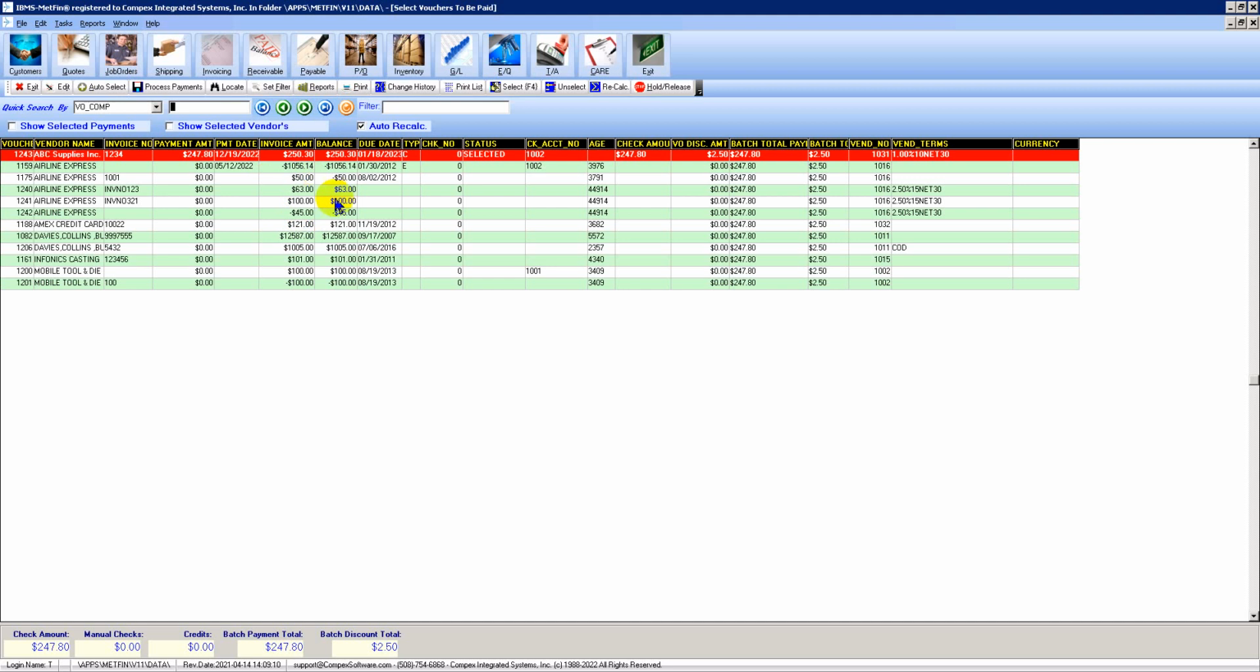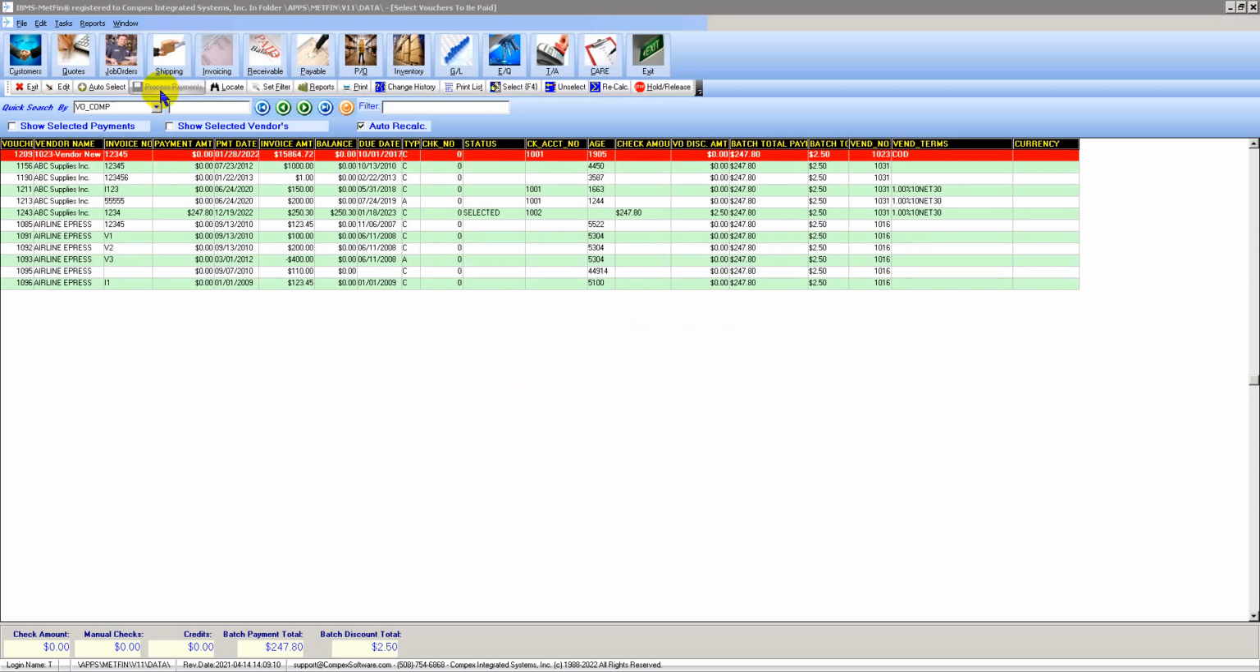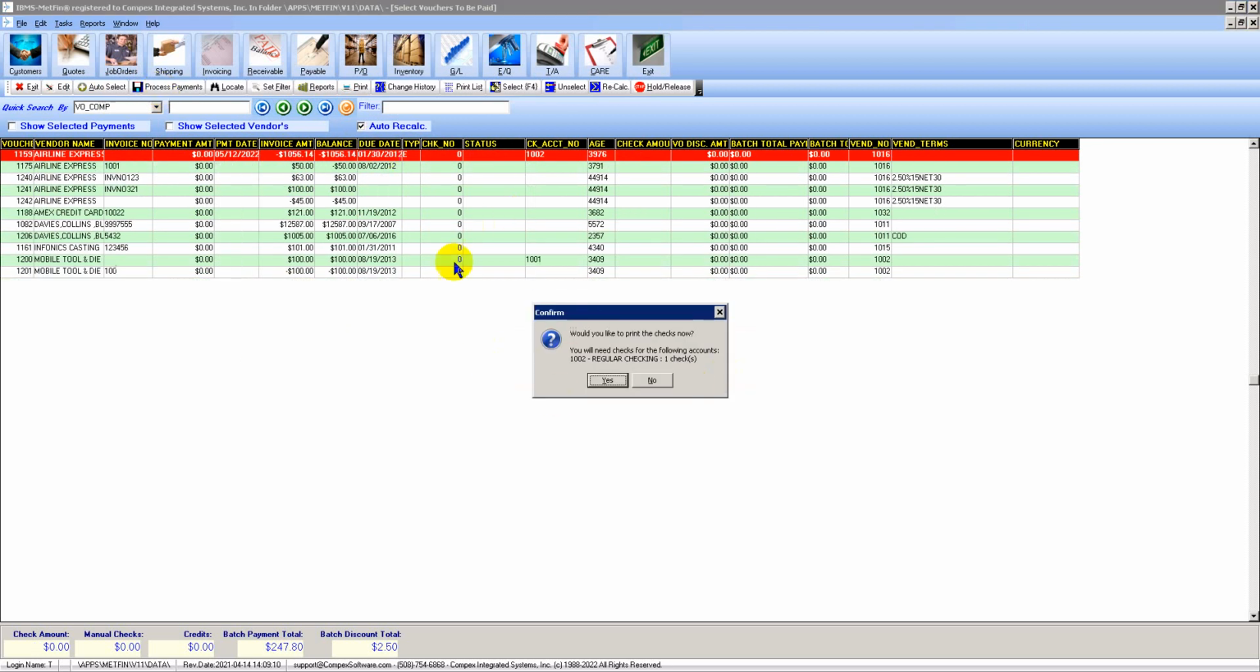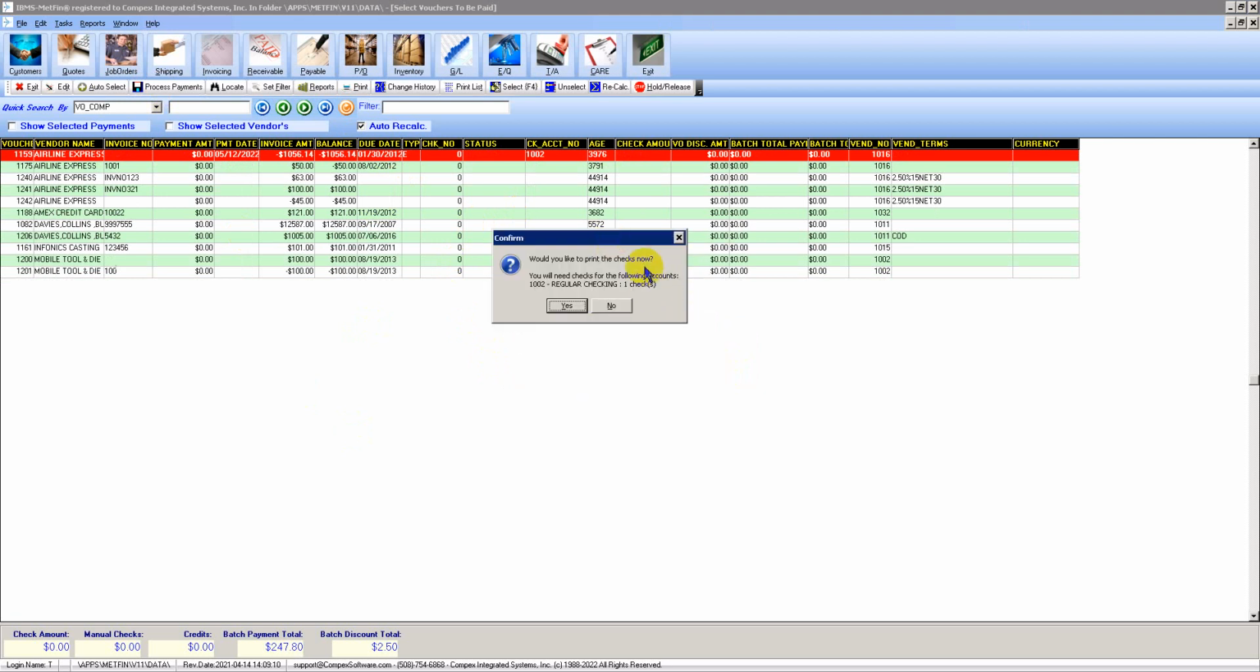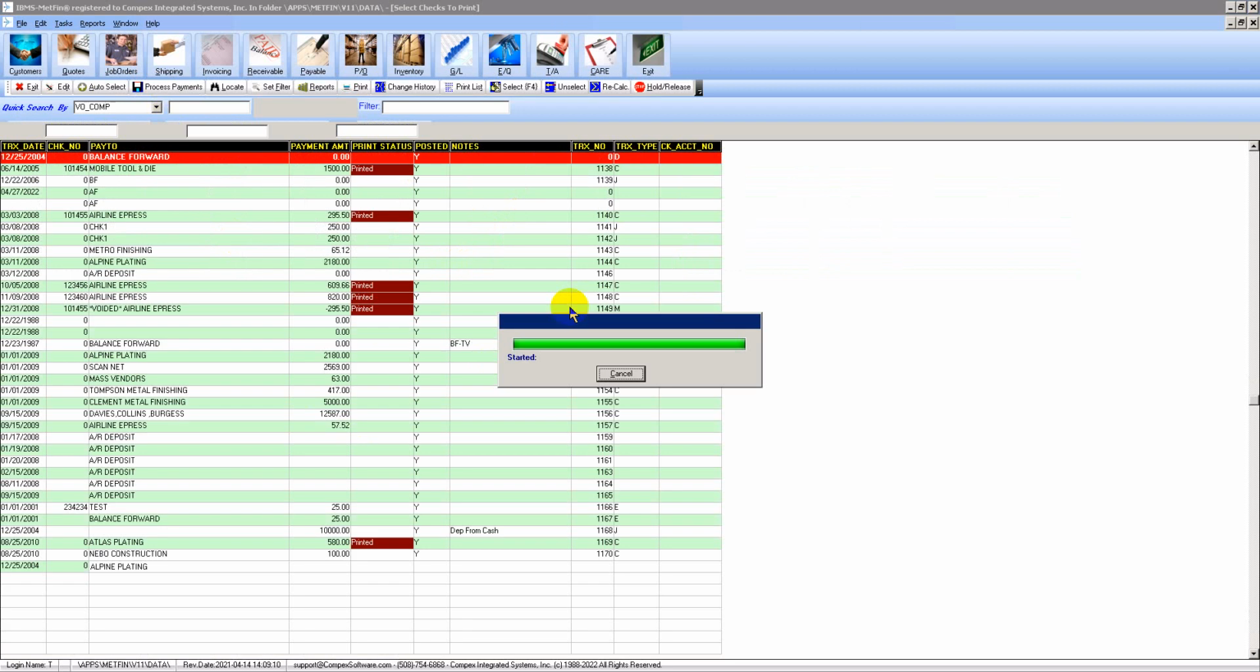But for now, we're going to just simply pay a single voucher for this ABC supplies for the full amount with a single payment by computer check of C type. To finalize the payment batch, all you do is select process payment. It will go through the exercise of processing all the transactions, and then it would say it's about to print the checks from the default checking account number associated with your default computer check. You say yes.